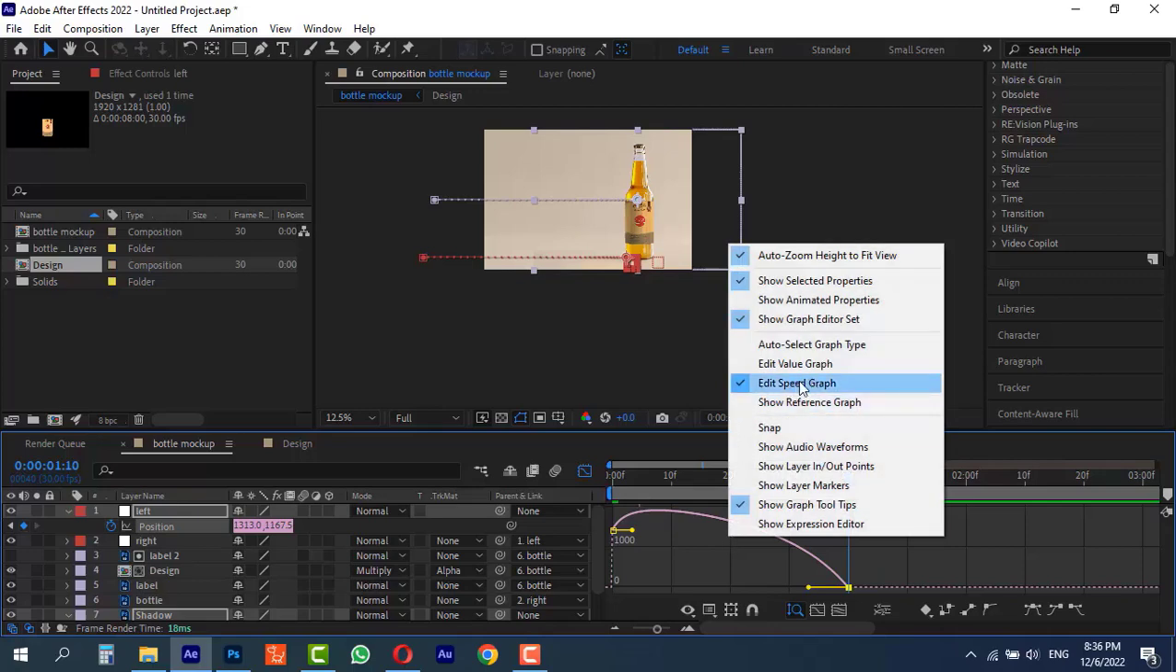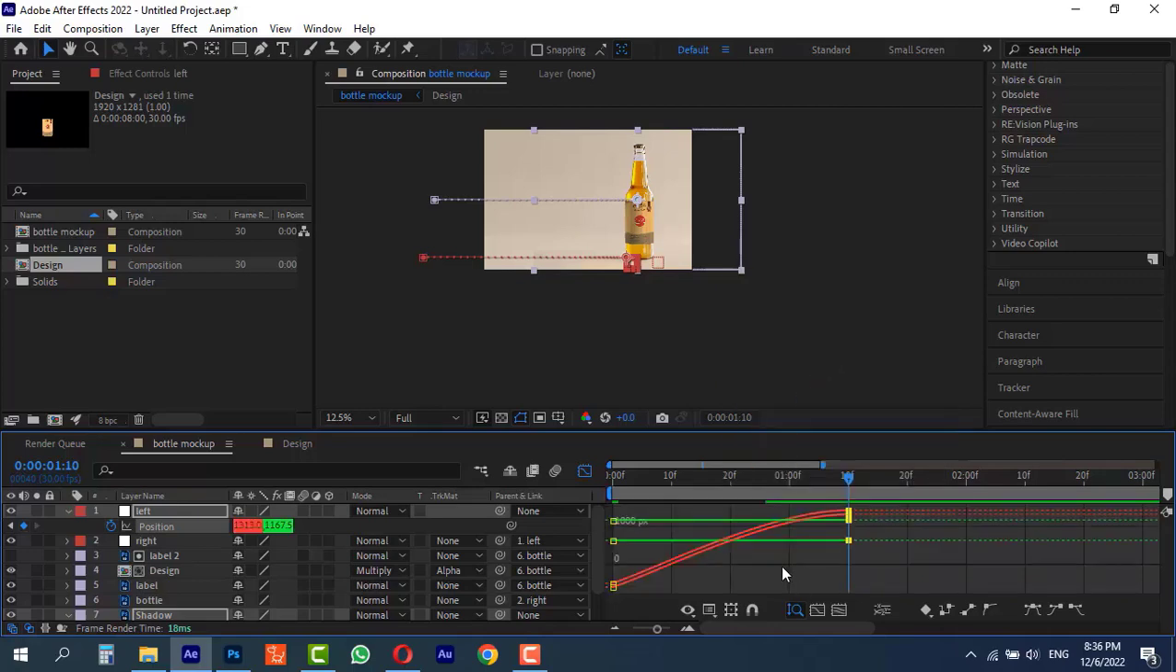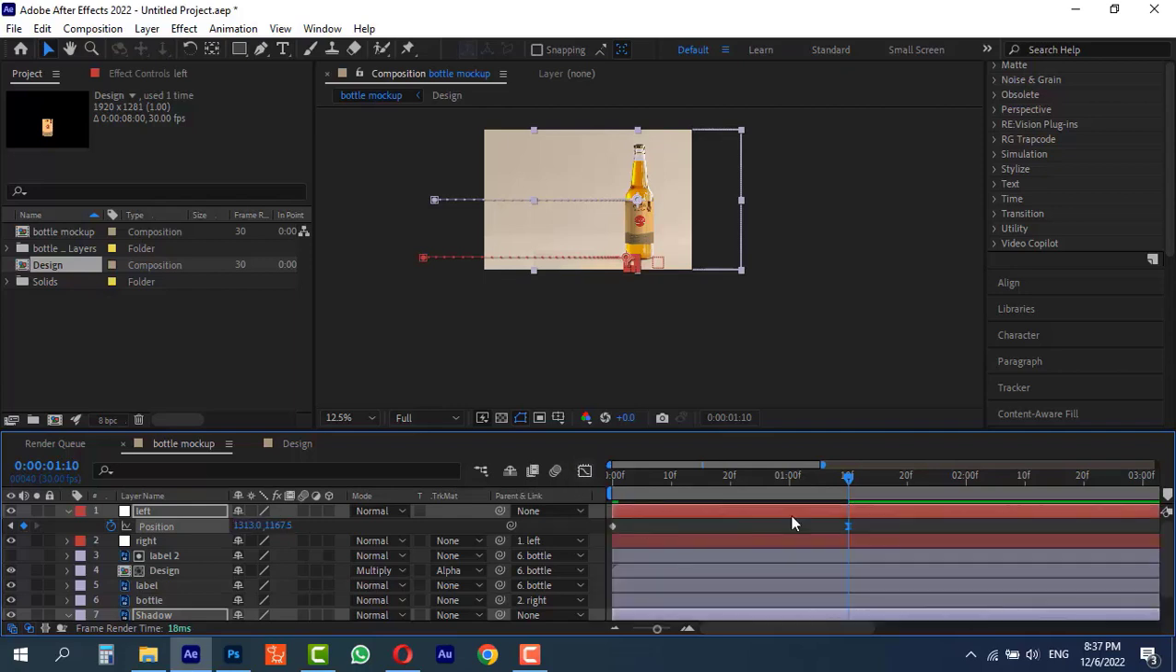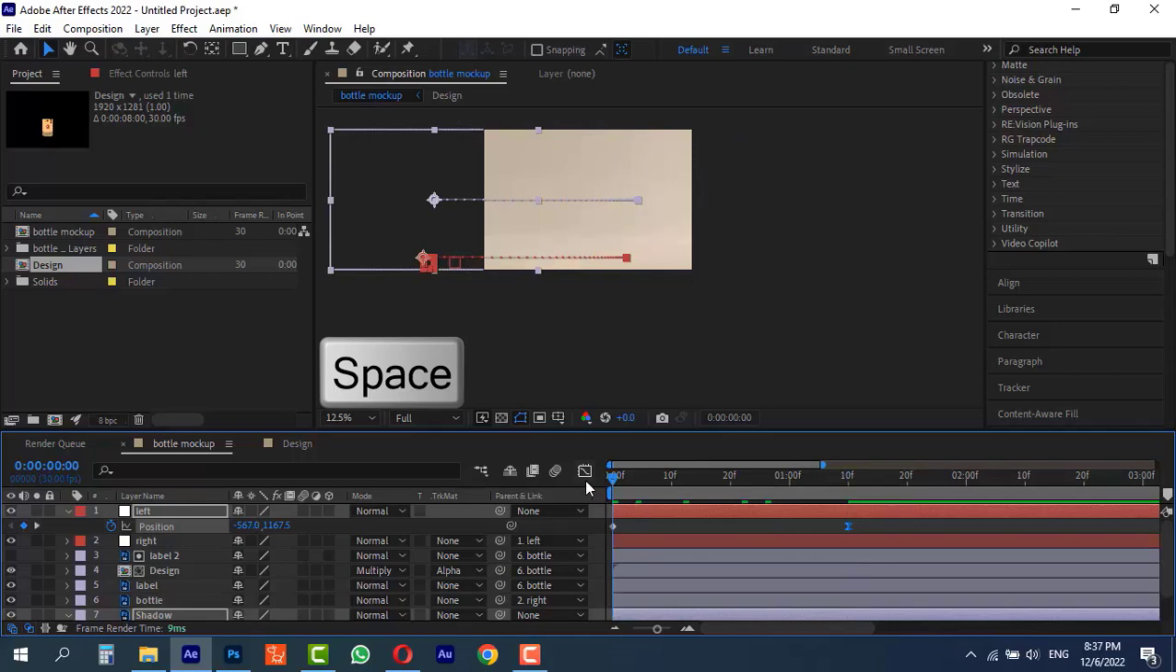We have value graph and speed graph. Be sure to select the speed graph option. I move this handle to the left and adjust its speed, for example, 61. Close the graph editor and play the animation from the beginning with the space button.